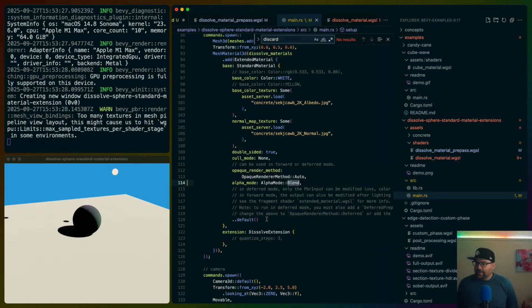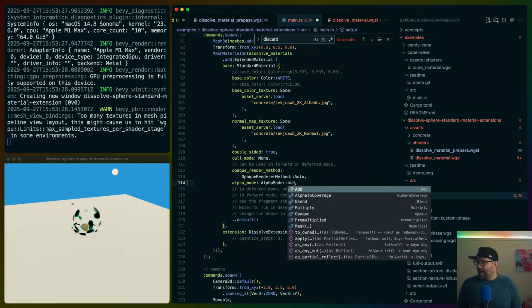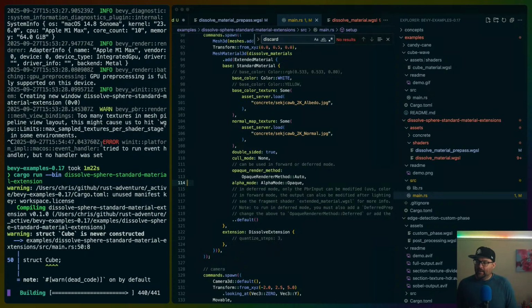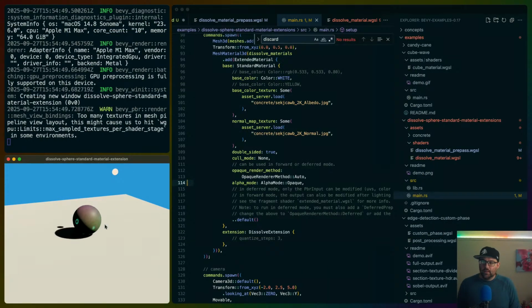I should rename this, I guess it is dissolve extension. We should rename this at some point. Alpha mode blend. There's a number of alpha modes that will run the shadows prepass, and there are a number of alpha modes that won't. If you run something like multiply, or opaque is probably a better example. If you run opaque as the alpha mode, which I think is the default, then you actually don't get the prepass for the shadows. So the code that we wrote in the prepass here doesn't affect the shadows because we're running in opaque.